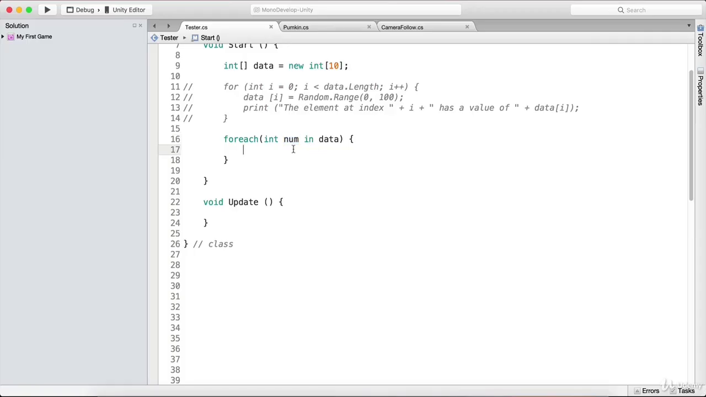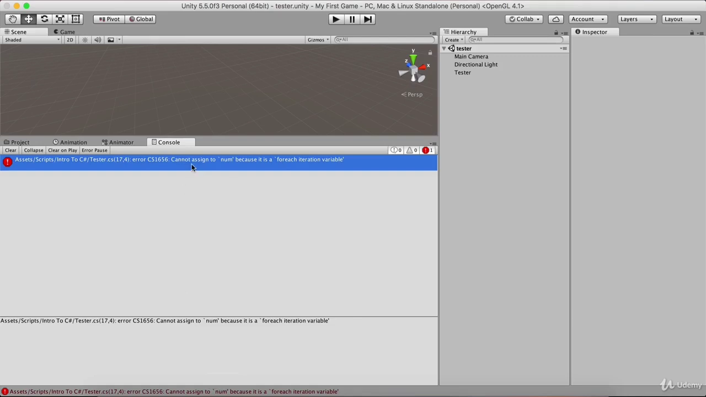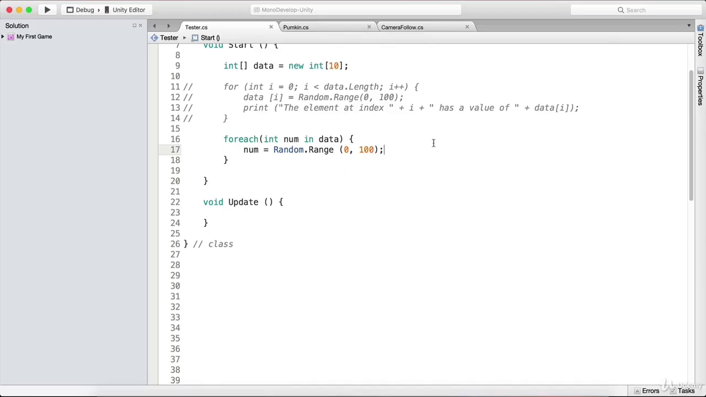So in the first iteration, it is going to be the first element. In the second iteration, it is going to be the second element in this array, of course, and so on and so forth. Now, unfortunately, we cannot use it to initialize. We cannot say this, num is equal to random range 0, 100. If we try this and go in our console, we will see "cannot assign to num because it is a foreach iteration variable." So we cannot assign to it, but we can print it.